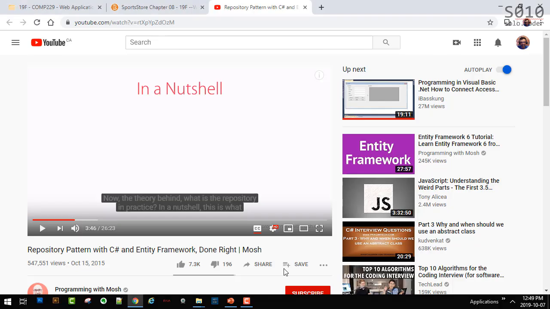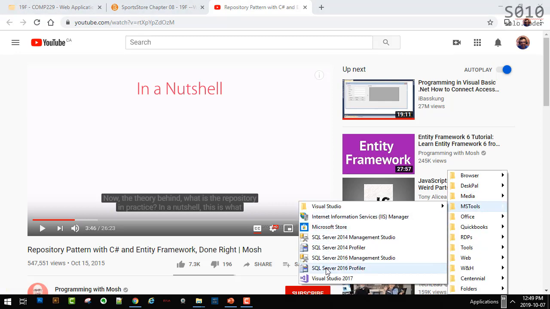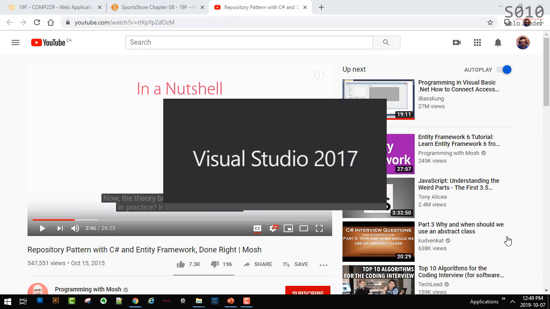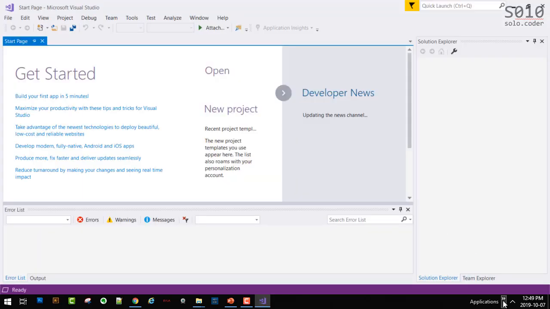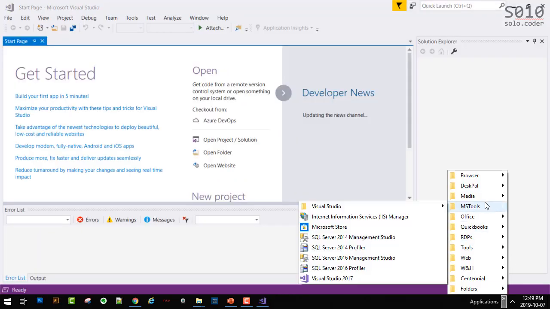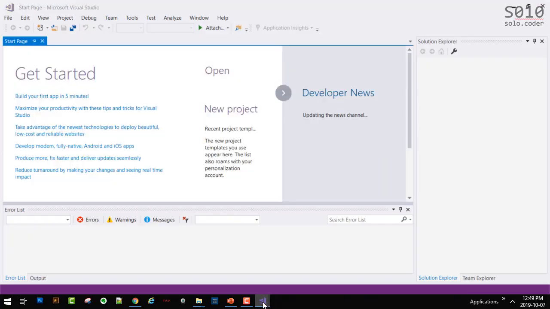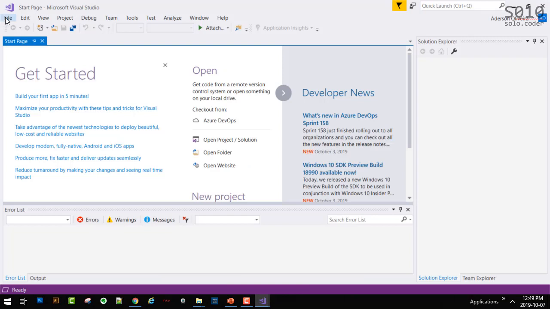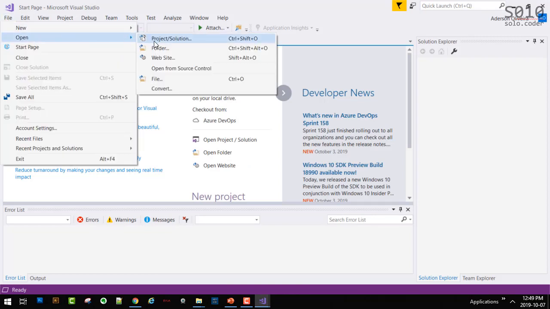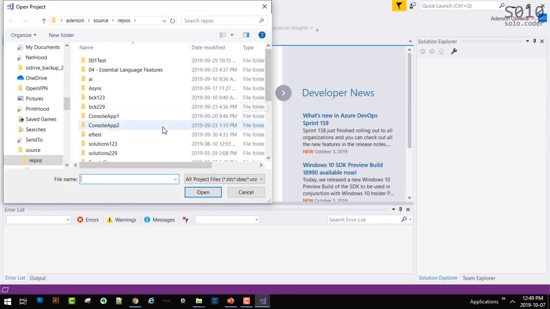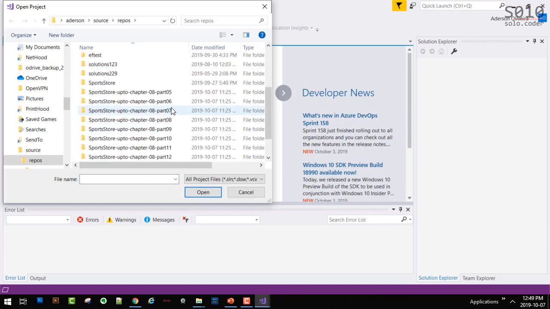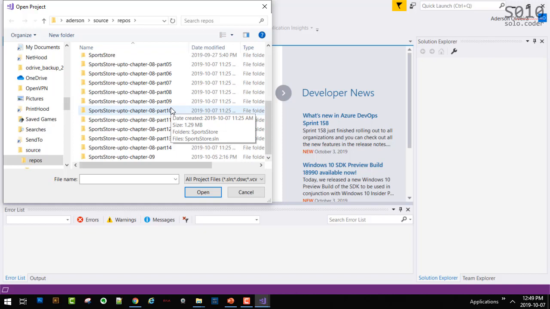Okay, so I don't have it open yet, so let me open this. I'm going to open two Visual Studios here because I may need to refer to some code back and forth. On the first one, I'm going to open step number 4, the code for step number 4. So let me go here, if I can find it.